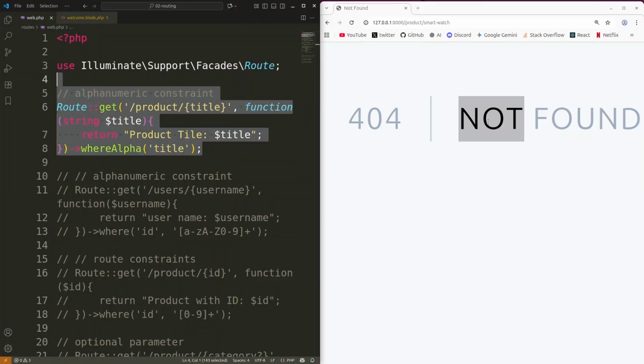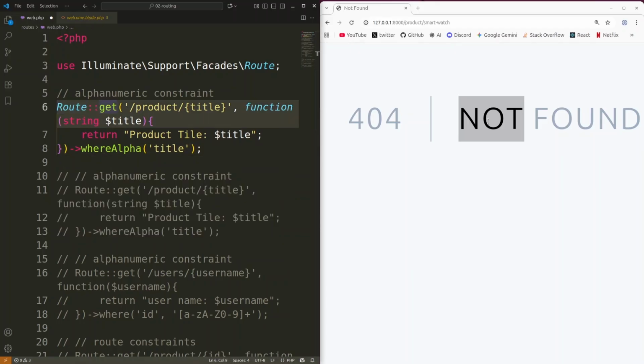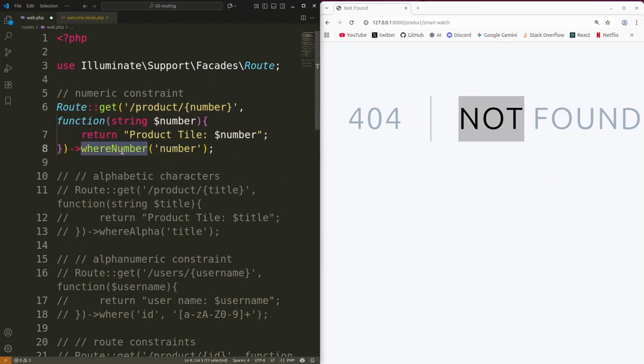So for that, I'm gonna make a copy of this code block and let's comment that out. Let's come in here, and I forgot to change the name. Say whereAlpha, that should be alphabetic characters. And now we are gonna work on numeric characters. So let's cut that from here. Numeric constraint is fine, and instead of, let's make some changes here as well. I'm gonna replace it with, say, number, and let's call in here whereNumber. So this whereNumber method ensures the parameter is a numeric value.